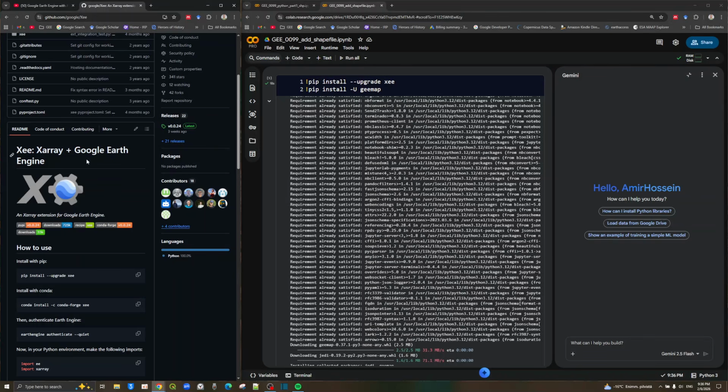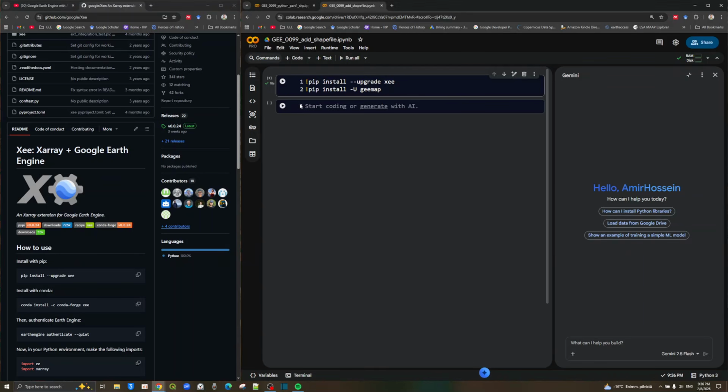Although this tutorial is not directly about the XEE library, I just need to show you the procedure where you start programming in Colab based on Earth Engine resources. So now we need to establish a connection between Earth Engine and the Colab environment. Let's import the EE library. The EE is already available, just import is enough. So now start with authentication.